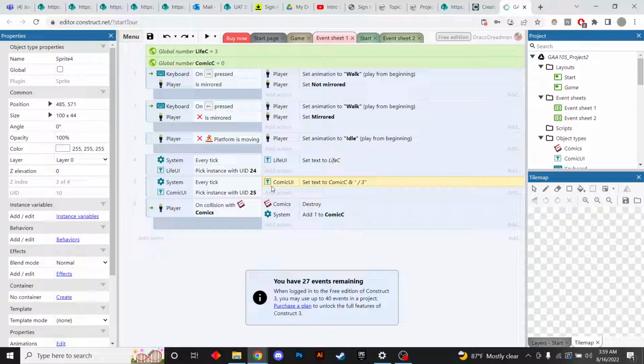These are the event sheets that I have. The simple walking, the animations, which I will go into in a minute. We have the idle animations, and we also have the UI track, making it so that I am able to at least set up the life counter and the UI counter, and then right here we have where if we interact with or touch a comic book, it'll add to the counter.